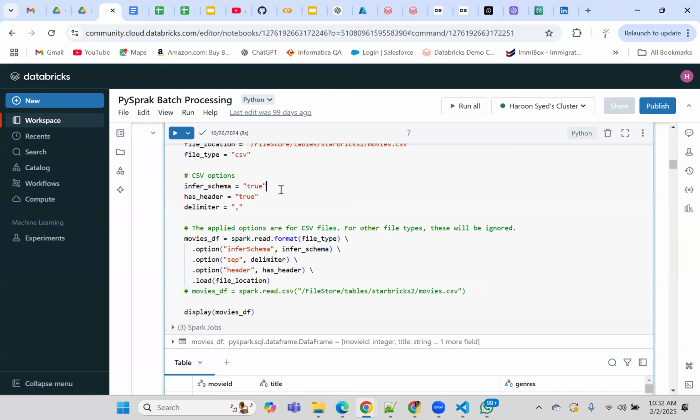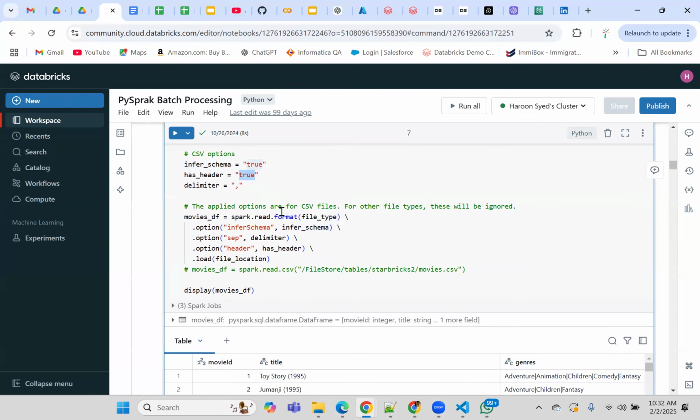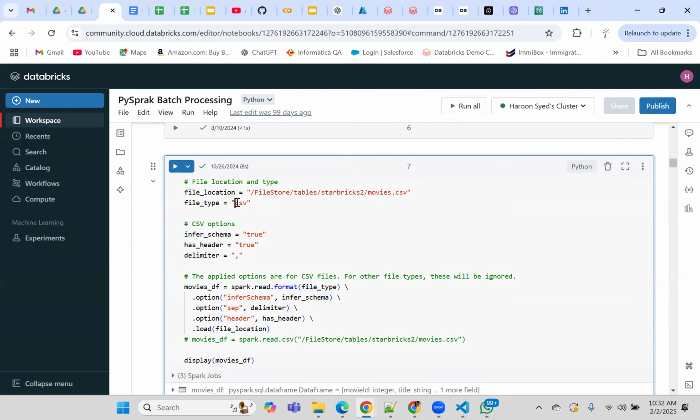Has header true. These are all the options. We say the file already has a header, so use that as your column names. Then we create a data frame with spark.read. Spark.read will simply read the file based on the options and path you provide. So format, file type: what is the file type? CSV.